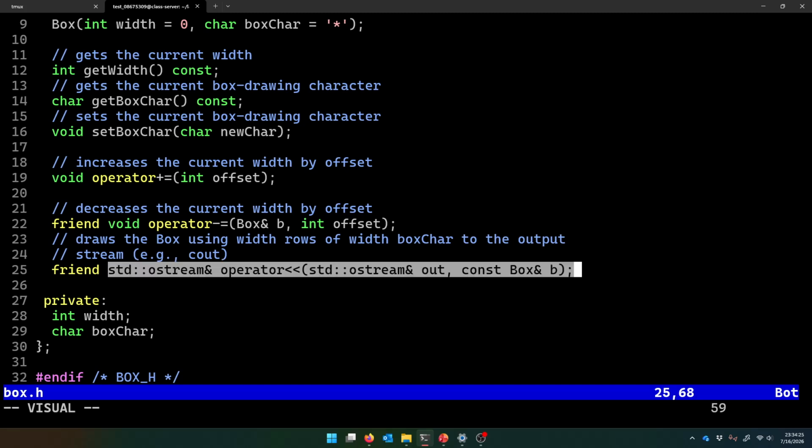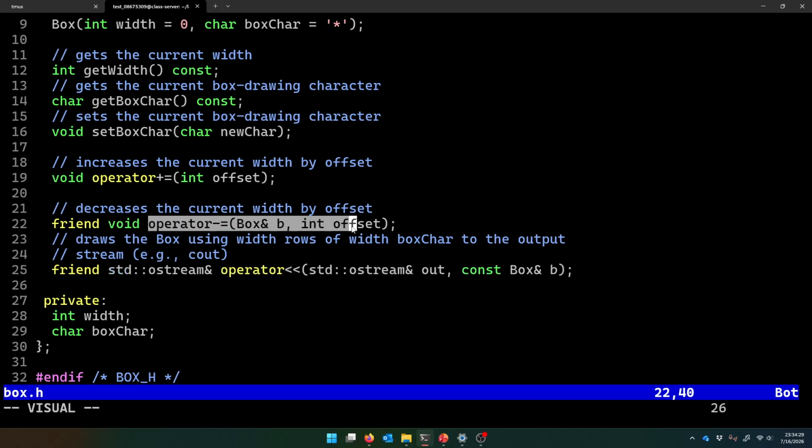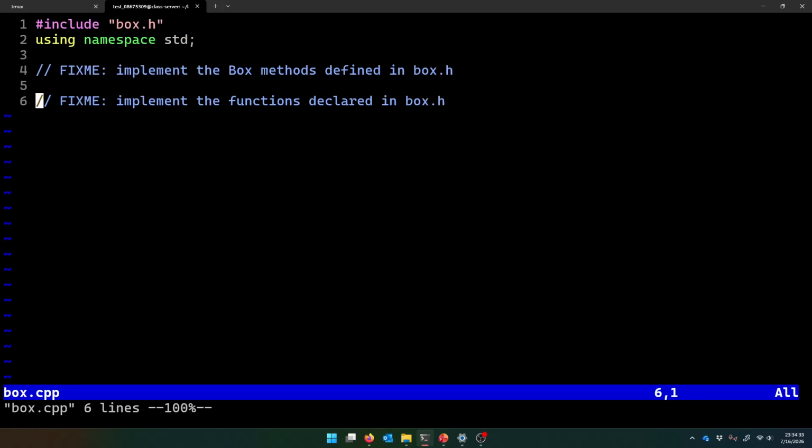It takes the two things that are on the left and the right of this operator. Same with this one. Okay. So those are just functions, but the other ones above are methods. And so implement them all here and get it working.